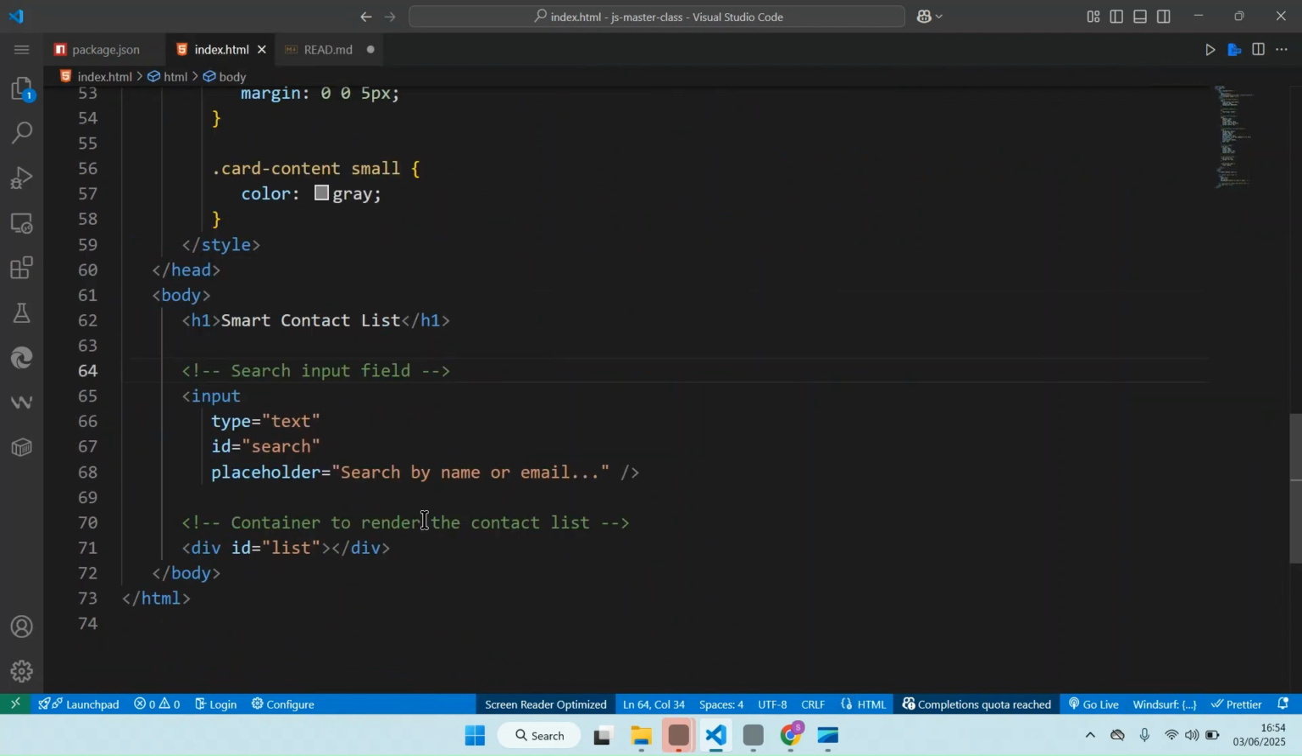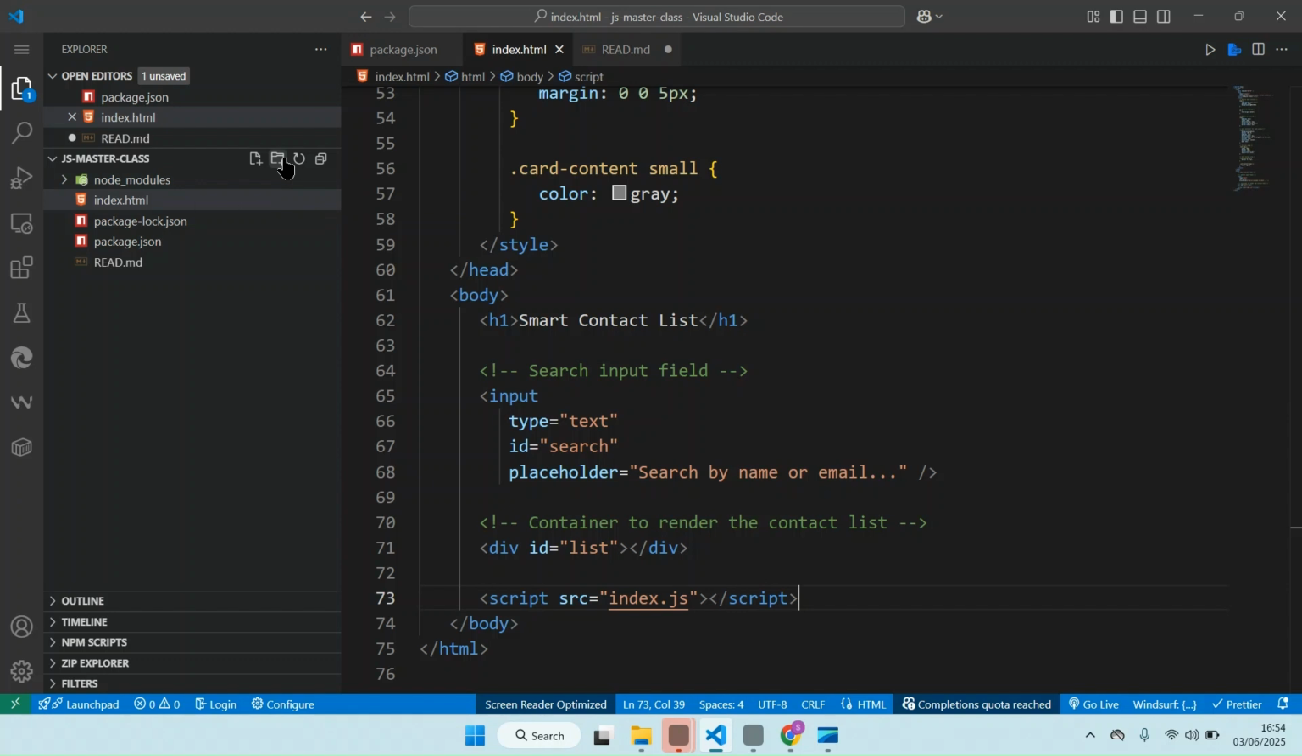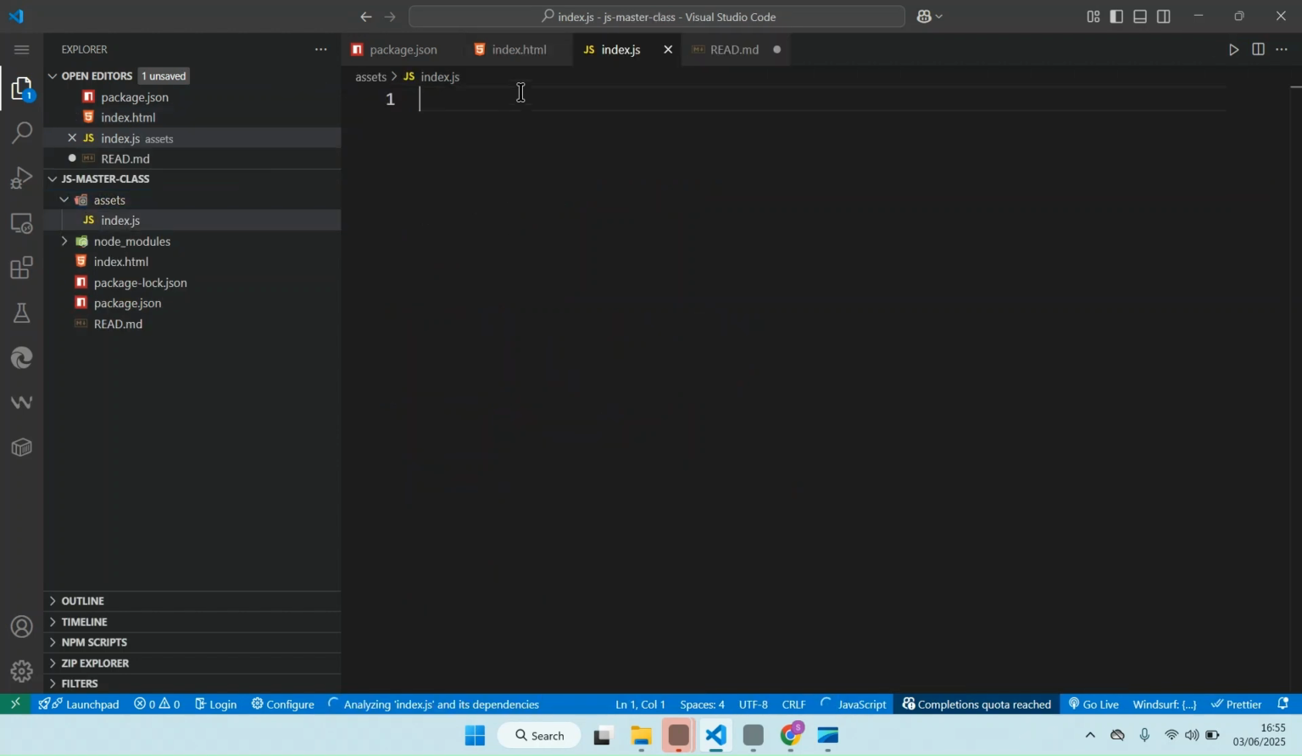All right, so we can decide to create the script here. We create a folder called maybe asset like this, and then from here let's create a script.js, or just index.js, I don't know, index.js could be okay. Index.js. So in here we can now write our JS.